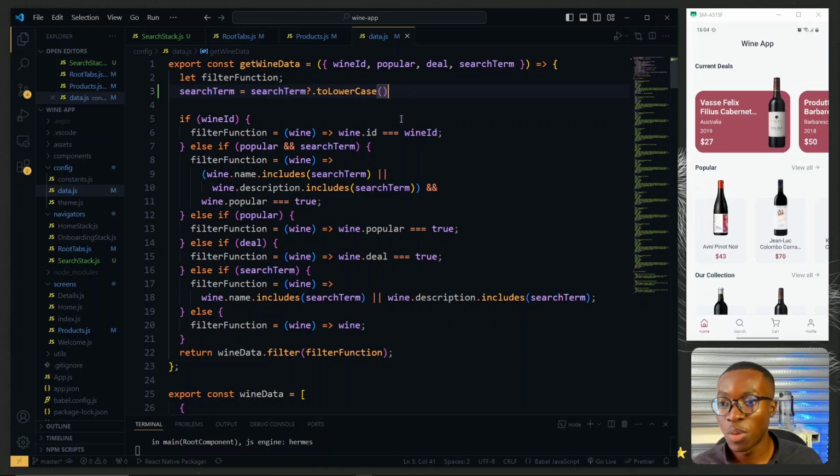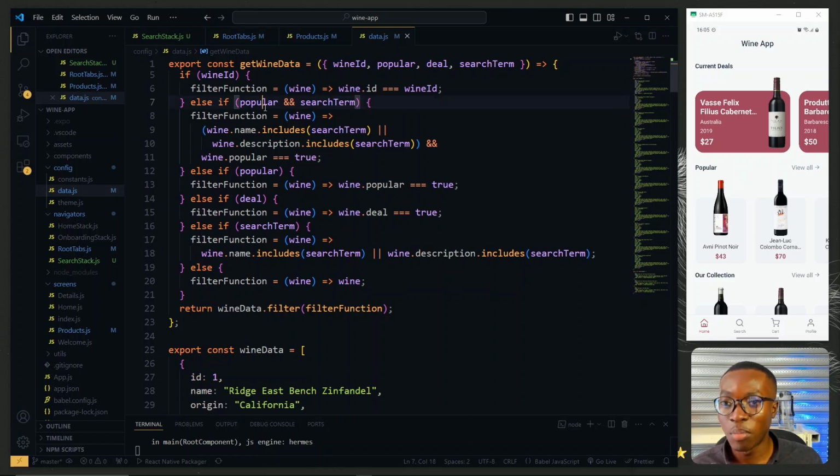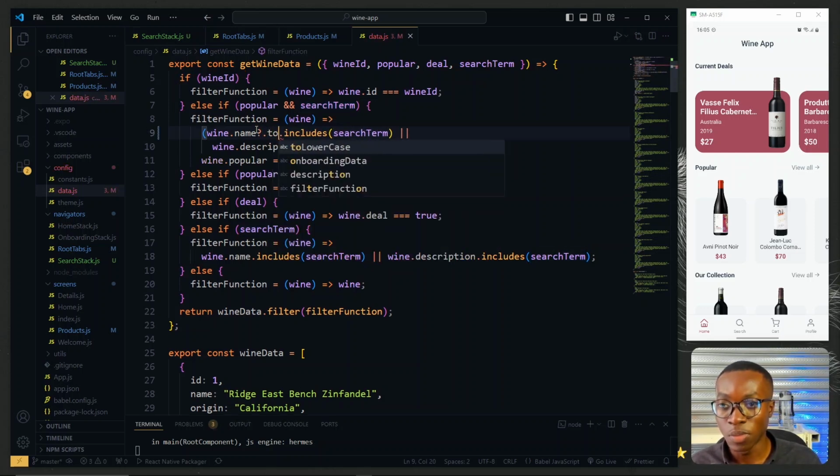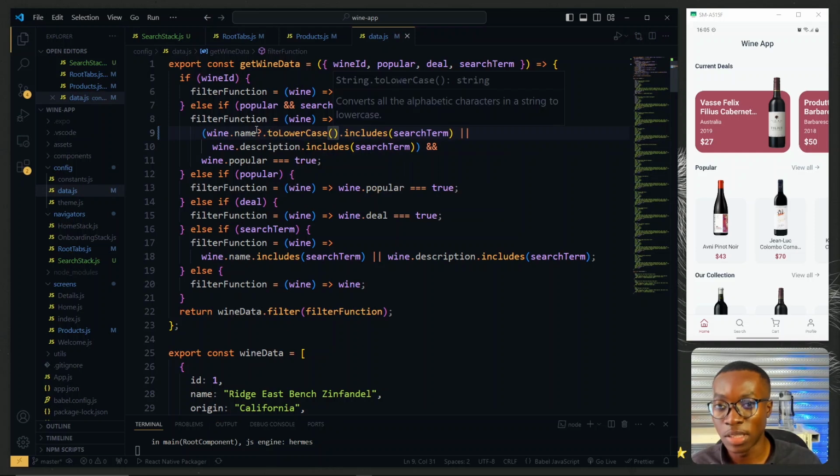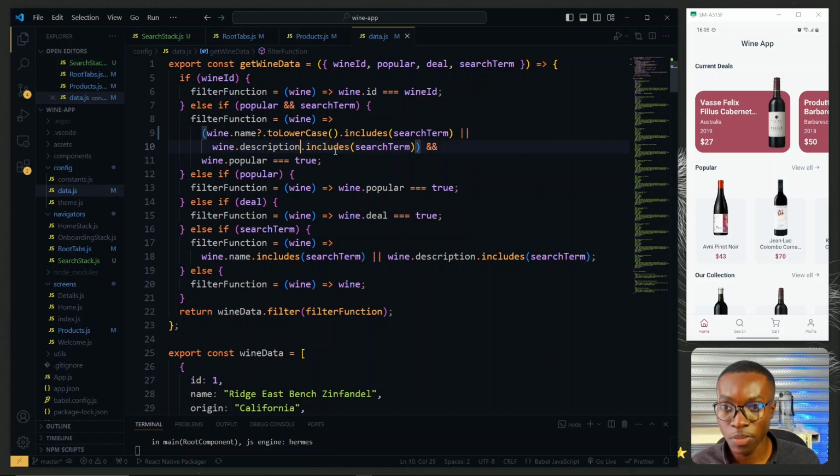Now at each point where we are comparing, like when we have the popular and the search term, when we are checking if the name includes the search term, we can convert the name to lowercase as well. So we call the toLowerCase function on this. And to make this easier, we can copy from the question mark to the function, and then we paste it on the description as well. So we convert both the name and the description to lowercase before we compare them.